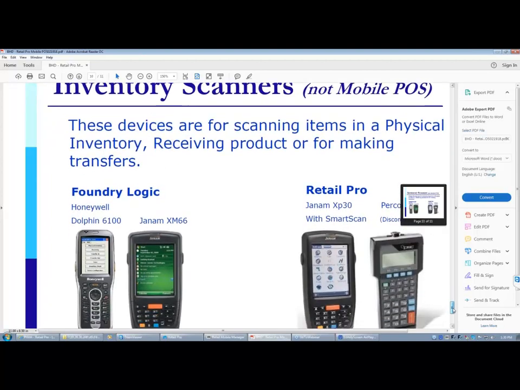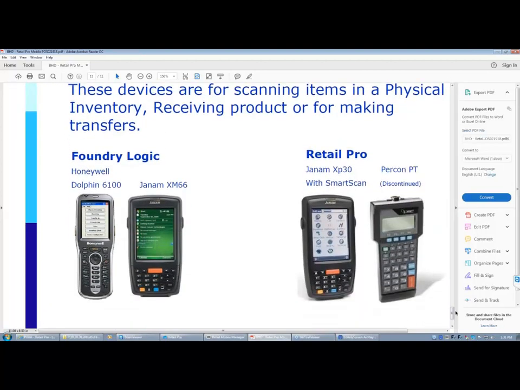But again, this is not really about Prism, and I just threw this in here because I wanted to make sure that everybody gets that there are some old devices out there that are not point of sale. These are not point of sale. There's some cool stuff, and Foundry Logic has some nice units out there that run the physical inventory app.